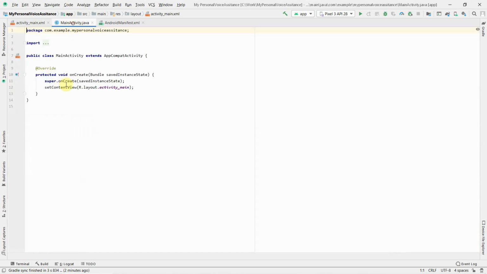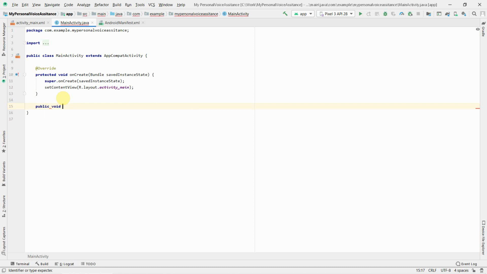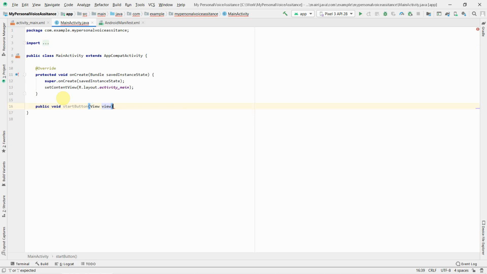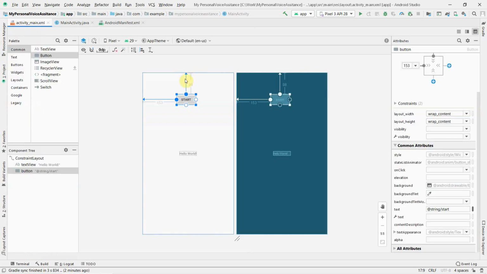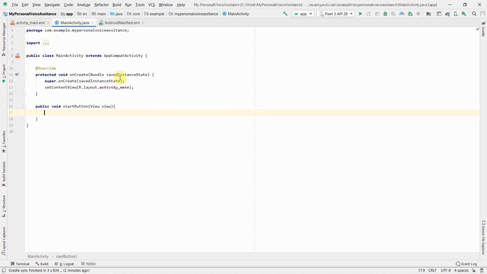One more thing, I'll quickly define a public method, startButton. This method will be called whenever this button is clicked, so I'll set it in the onClick attribute of this button. So more or less the layout is done. I have kept it simple because I want to spend more time on Java and keep this video short.